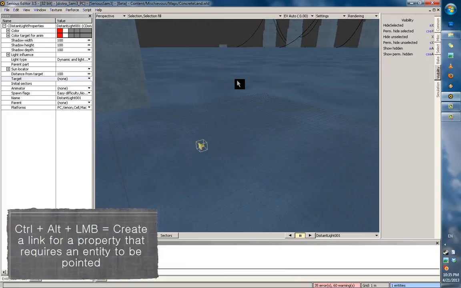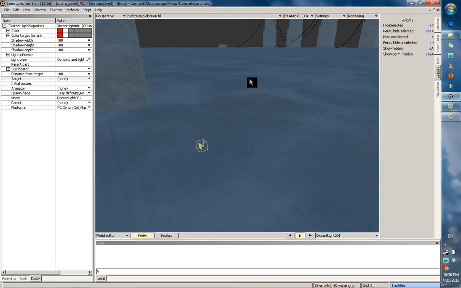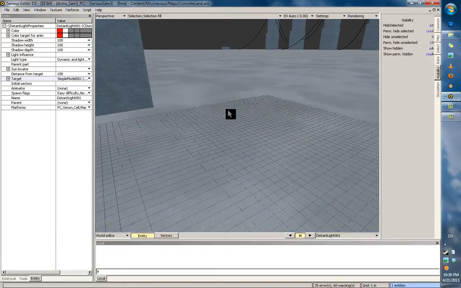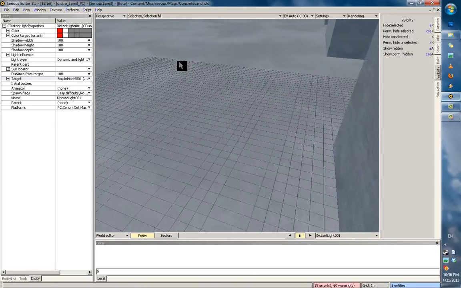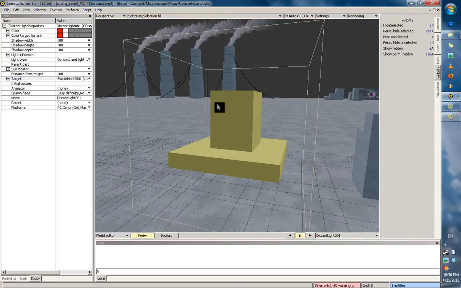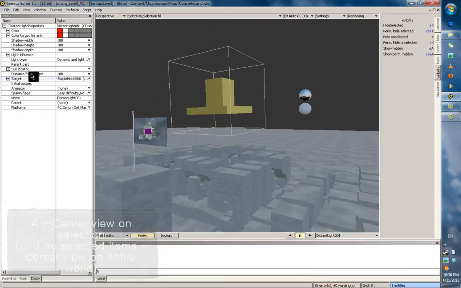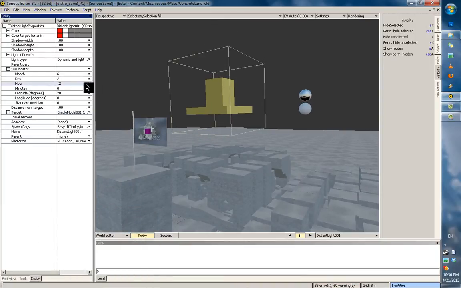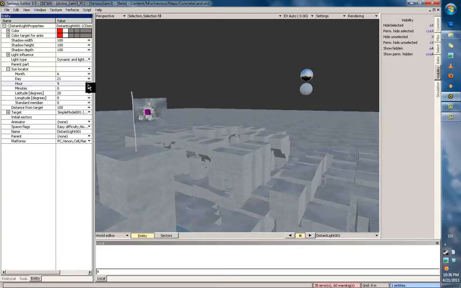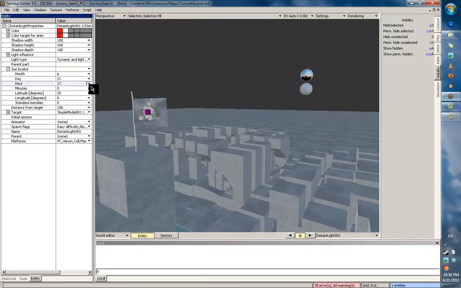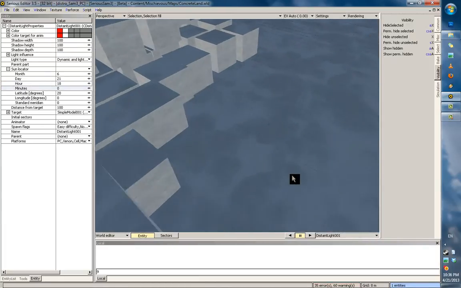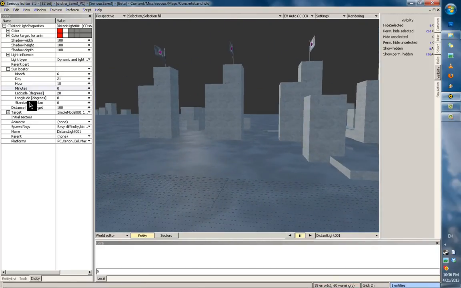Alt and left mouse button click on the entity I want to point this value to, in my case the terrain. And now that I've clicked on it, you're going to see that the name of the entity is displayed here, and my distant light has disappeared. You can use position center view on selection or the A key to find it. And now if I adjust any of these values, you're going to see that it accurately moves around. So I'm moving the hour slider, and I have a pretty nice sunrise, sundown effect.